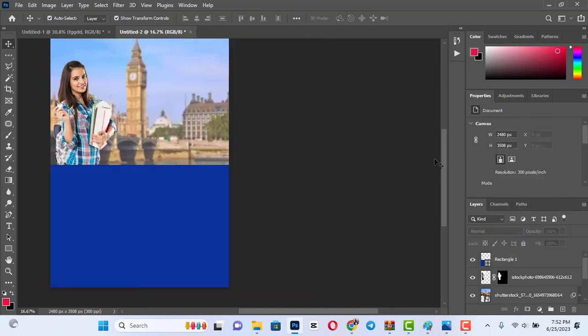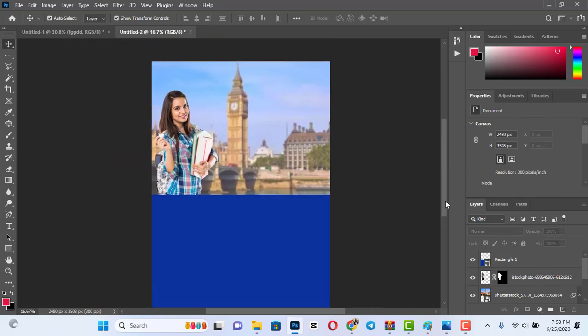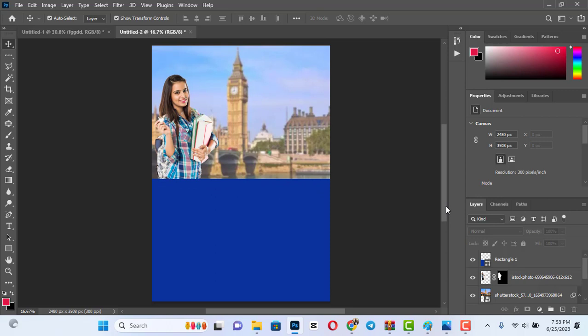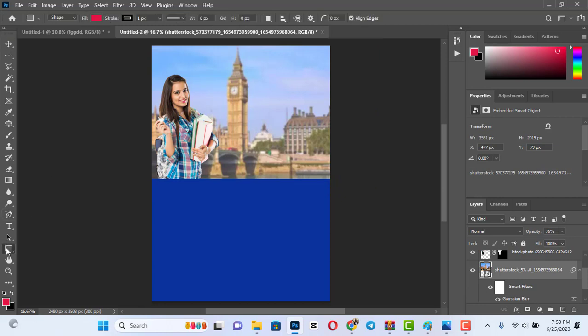I think that is the same way you do it for other shapes. You click on that, then you pick the sample from wherever you want, then it changes to that color for you. Okay, so we want to try and make the image bigger, and then the rectangle smaller.